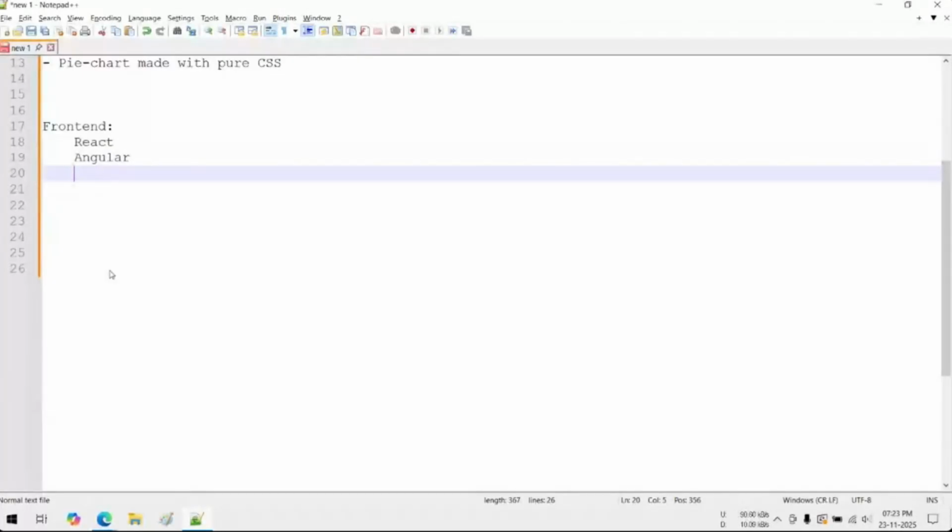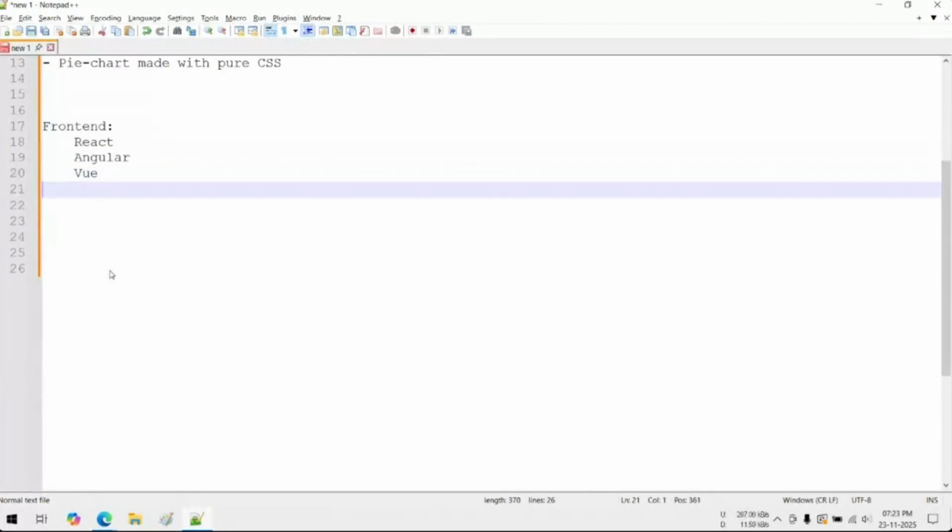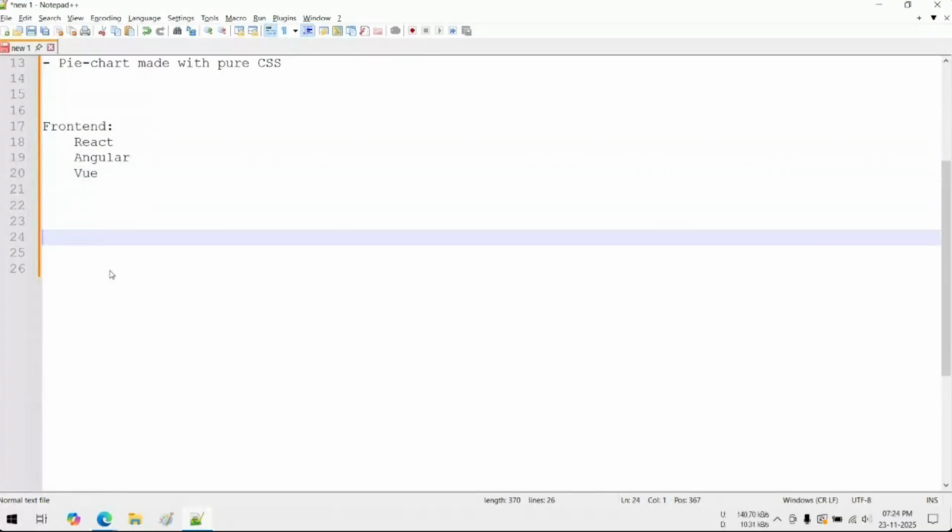Some of my friends are working in MNCs. They are using Vue.js. Okay, very old, but sometimes it is used.